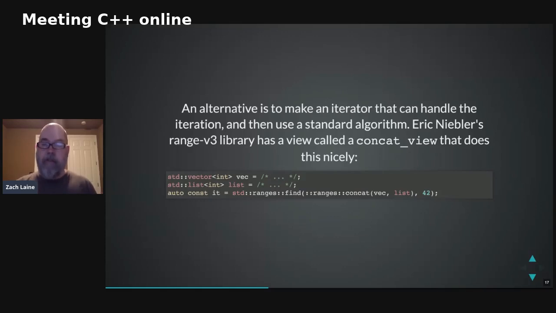And the range-v3 library from Eric Niebler, a lot of you probably already know this, but Eric Niebler is the main person behind the std ranges work. It has this thing called concat view that's not in the std ranges namespace. It might land in some future standard, but for now it's not in there. And it does exactly what we want it to do. If I say ranges::concat, and that's the range-v3 library's ranges, not std ranges, I say ranges::concat of vec and list, I get a view over the whole pair of sequences.